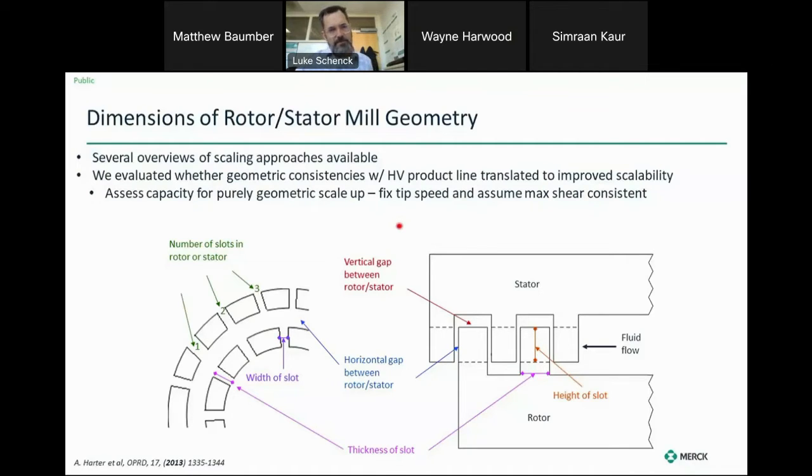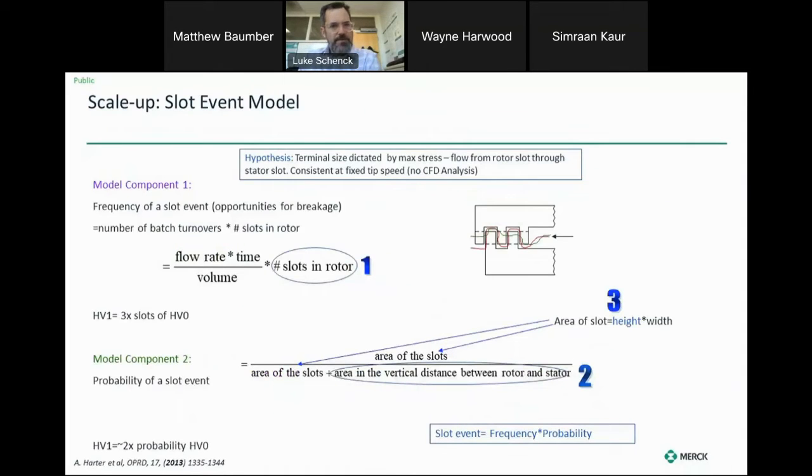We thought about these components of the geometry: the height of the slots, the slot width, the vertical distance between the rotor stator, the horizontal distance between the rotor stator, and the number of slots in the rotor and stator. So the hypothesis here was that the terminal size was dictated by the max stress, which was occurring as the flow transferred from the slot on the rotor to the slot on the stator. We would assume this is fixed at a constant tip speed, so we weren't doing a CFD analysis and scaled just based on the probability of material seeing the highest shear.